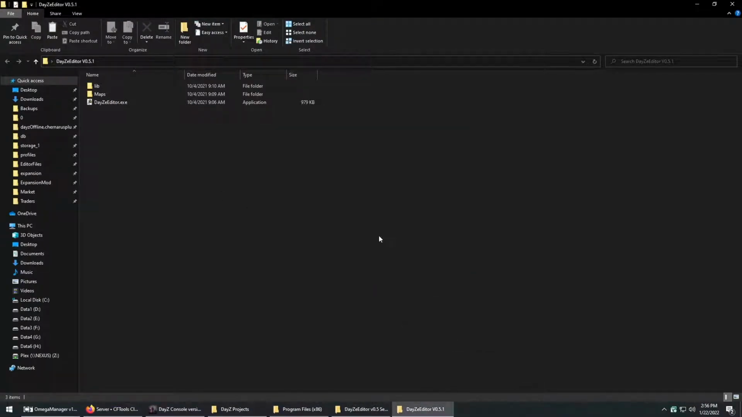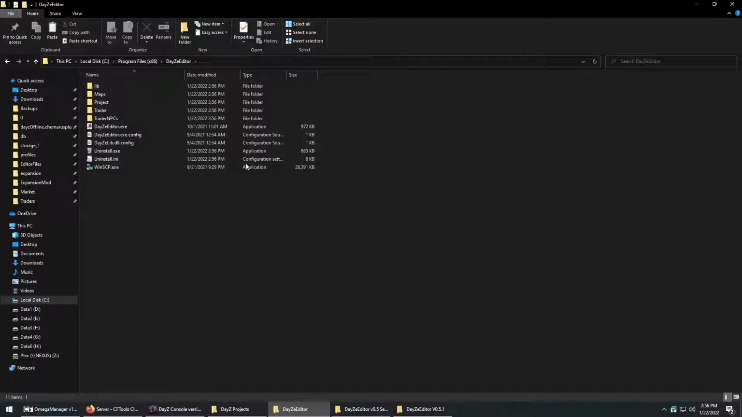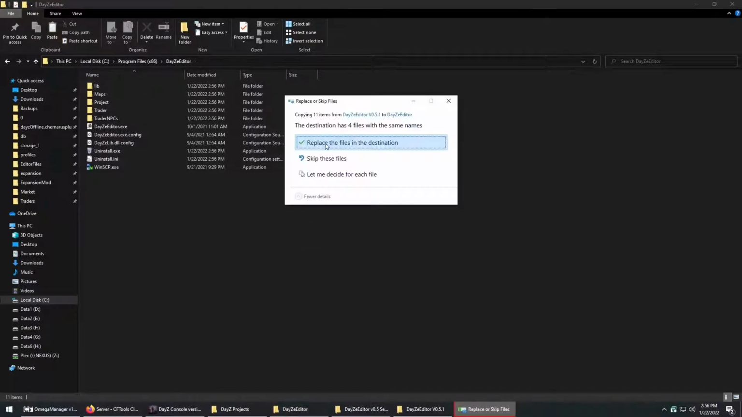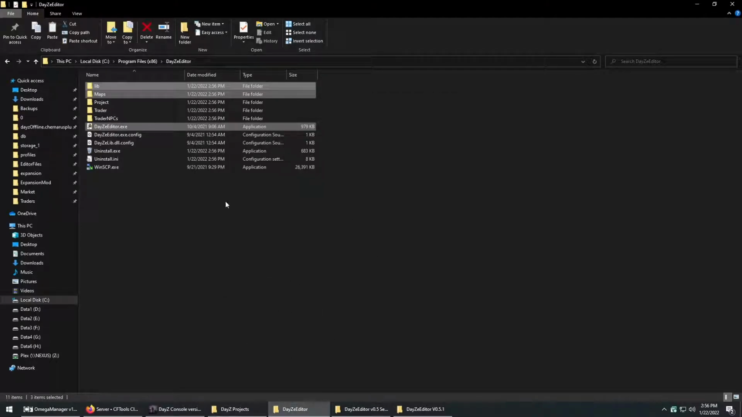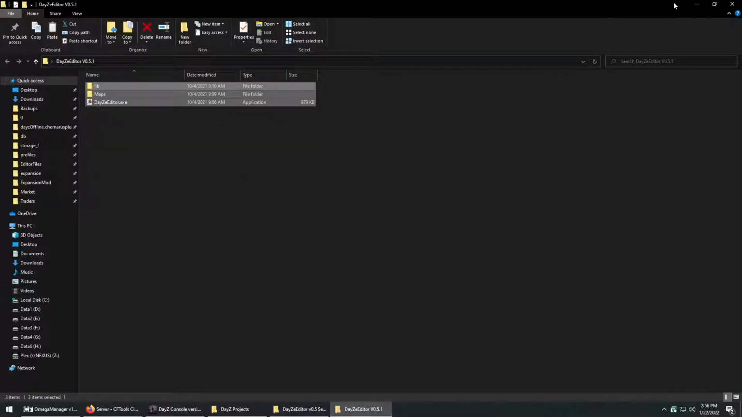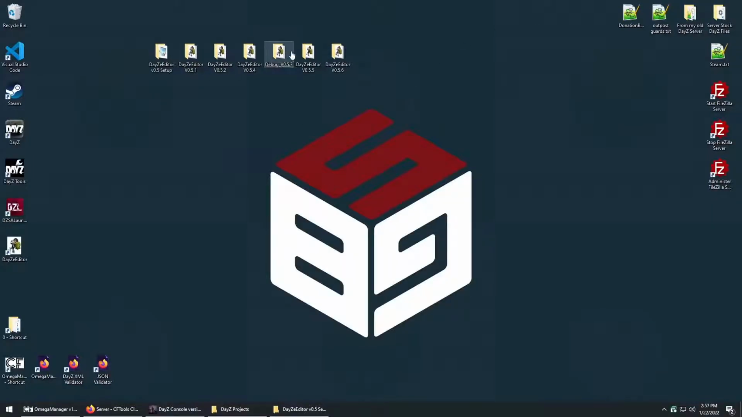Once it's done, you can go and click finish. Now for all the incremental updates, just copy and paste them into the DayZ eEditor folder. And you're going to replace all the files that currently exist in there. I'll go ahead and do that for all of the incremental updates, going all the way up to 0.5.6. All of these files are available in a channel on Shawminator's Discord. I'll put a link to that in the description below. And I will be back after I finish copying over all of these.